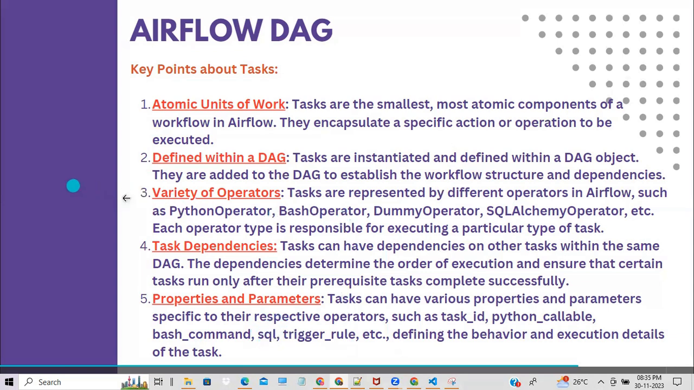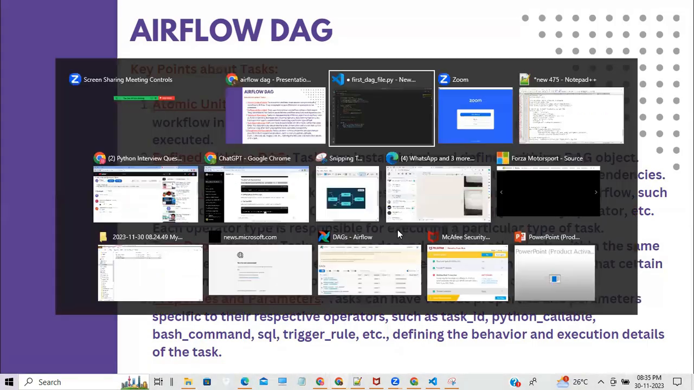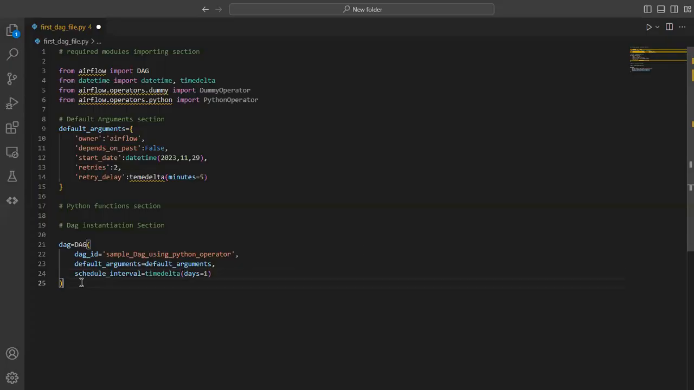Very much important. So now let us go on to the VS Code where we can write some tasks here. That means we need to define the tasks for this simple sample DAG. So now here I am defining the tasks, three tasks actually. One is with the Python operator and two are with the dummy operator.